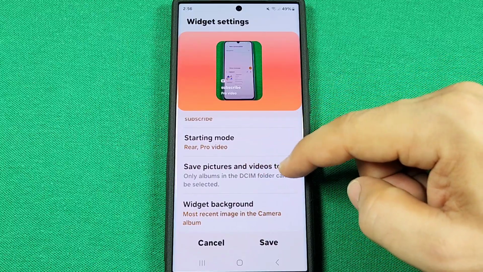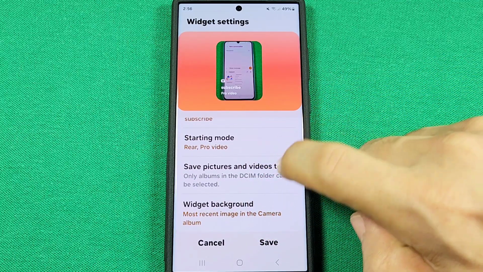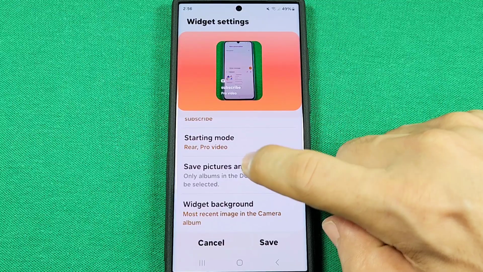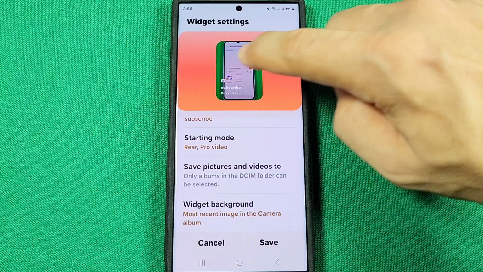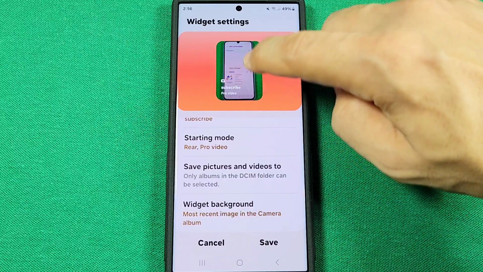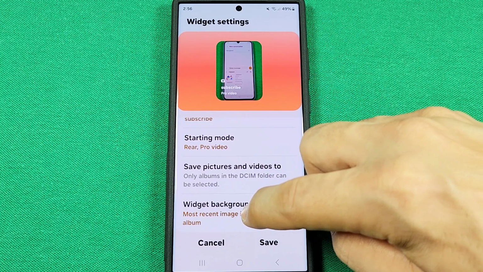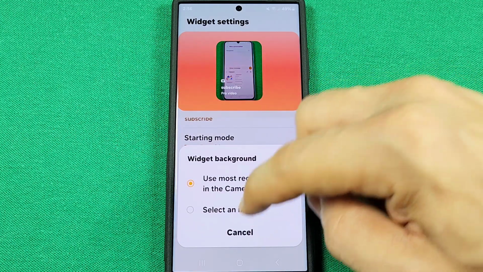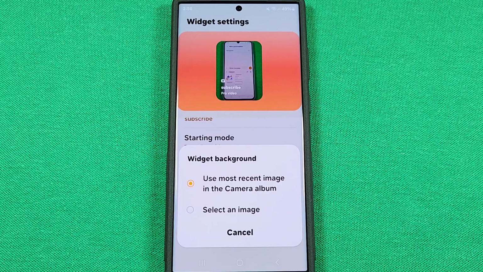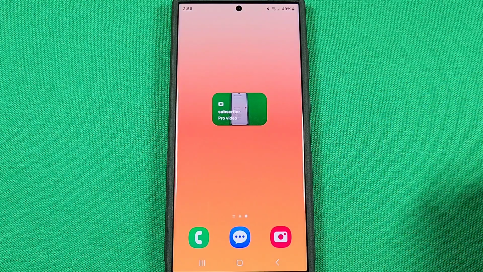And then we've got save pictures and videos to, only in the DCIM folder here. This can't be selected. When you tap on that, you can change where it's going to be saved. And then for the widget background, notice how it's going to show you the most recent photo as the cover of the widget. When you tap here, it's going to take you into your album itself, and then you can choose to use the most recent or select an image from your album and have it set as your widget cover. Once you're done with all these changes, press save here, and now you'll have this right here.